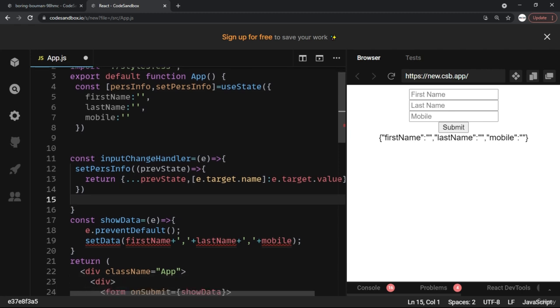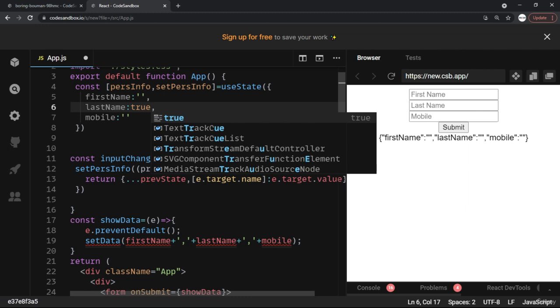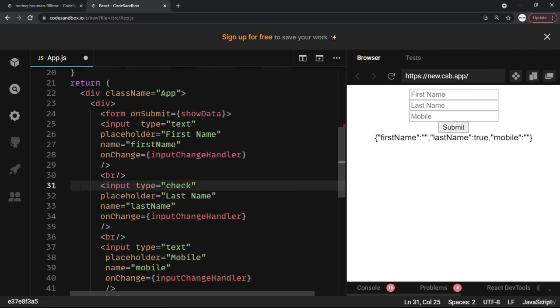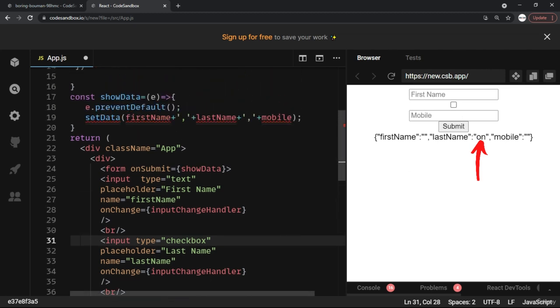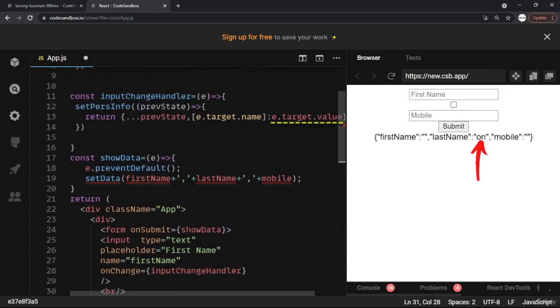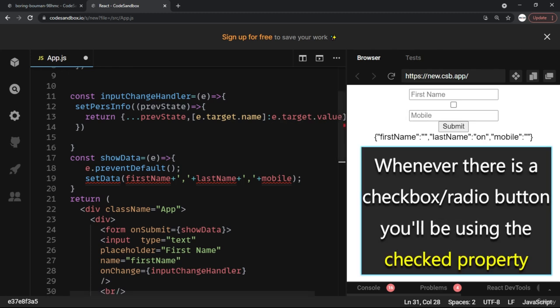The reason is, when you have a checkbox, for example, this last name, I keep the value true at the moment. And also in the input, I just say checkbox here. So now this has become just a checkbox which will have true and false. But if you observe the value here, it says on. The reason is that we do not have the value property for a checkbox when we refer to e.target.value. So whenever there is a checkbox or radio button, you will be using the checked property.